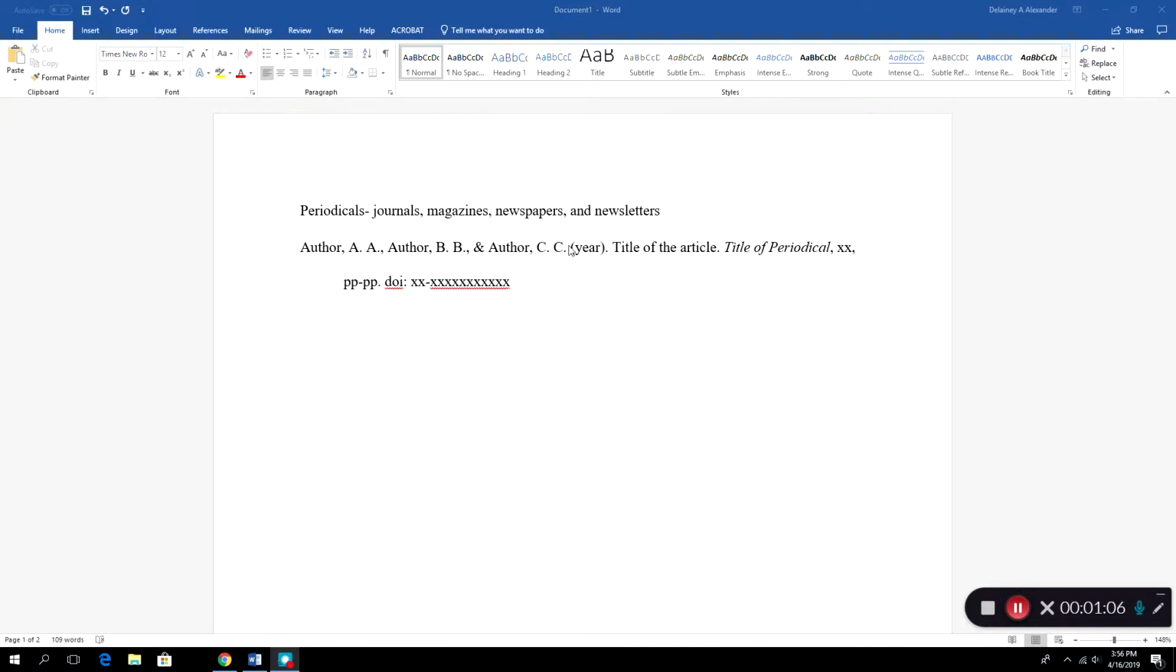So next you're going to go ahead and put the year in parentheses. Say it's 2019, put 2019 in between those parentheses with a period, and then put the title of the article. Notice how only the first letter of the title is capitalized. That's generally what it's going to look like unless you have a proper noun. In that case, go ahead and capitalize the name.